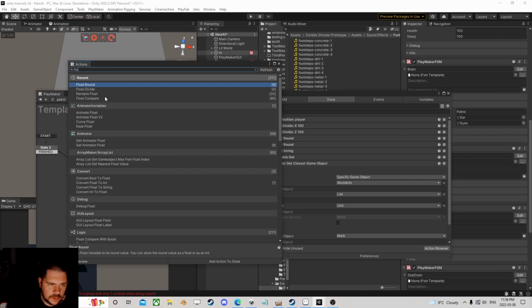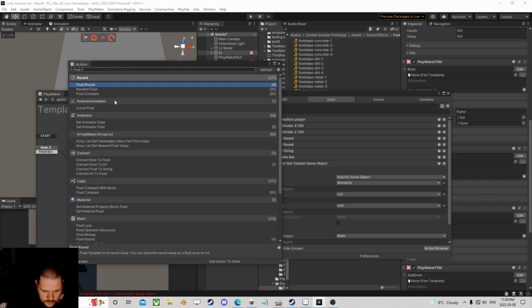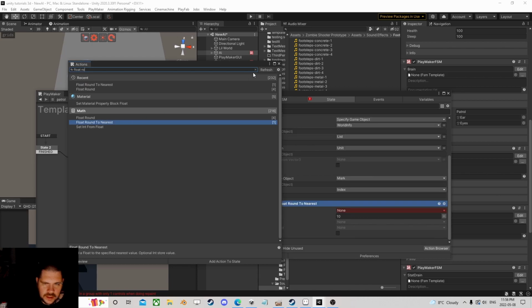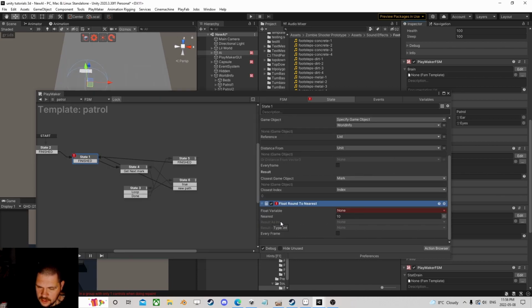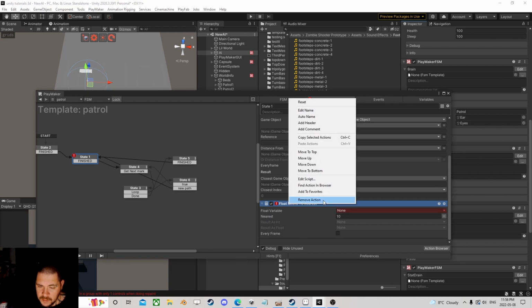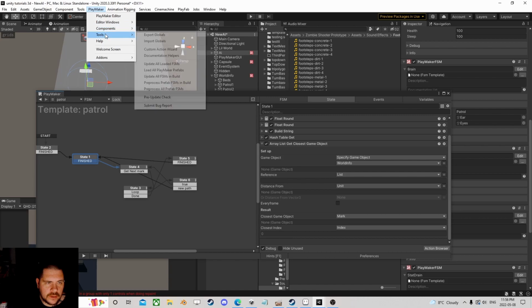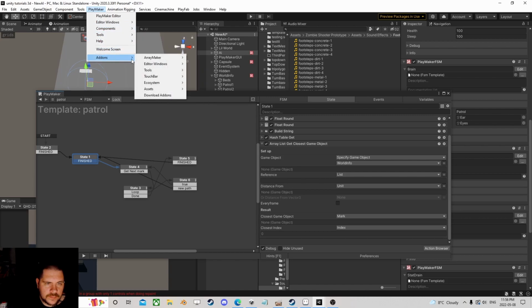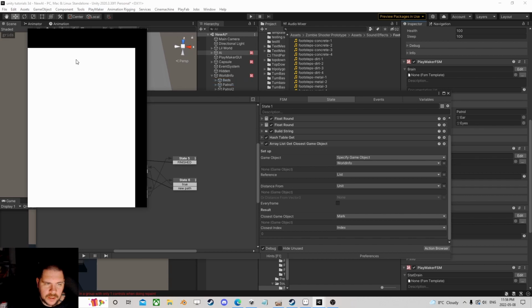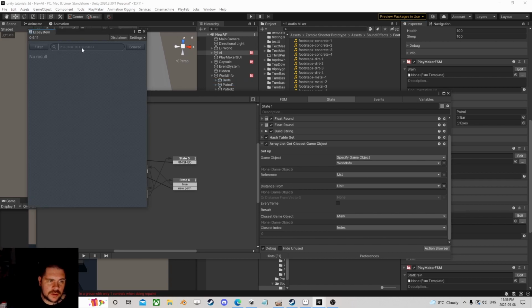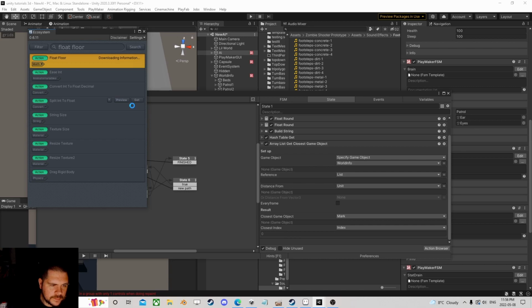Whatever. We will work with this new float. So float, round to nearest. Nearest 10. No, that's not it, because we totally need the floor. This keeps dying on me, happens when you search too much. Float floor. There it is. Let's get float floor.